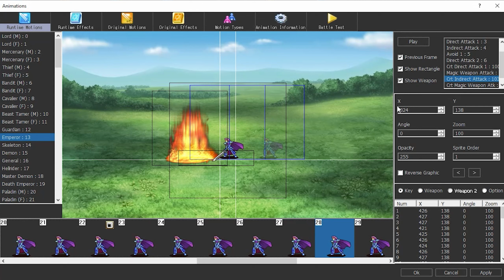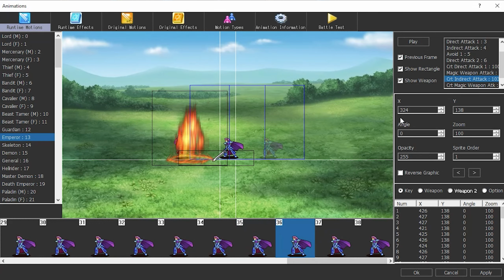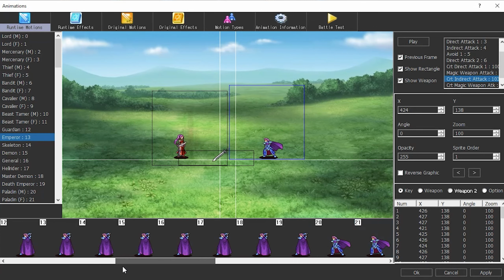That's right. He's literally just gonna do his crit animation, but from afar. That's my idea. And I think it works really well. Frankly, I think this type of thing works better as a crit animation. As an indirect animation, rather. Ranged animation. We did it! That's what it'll end up looking like.